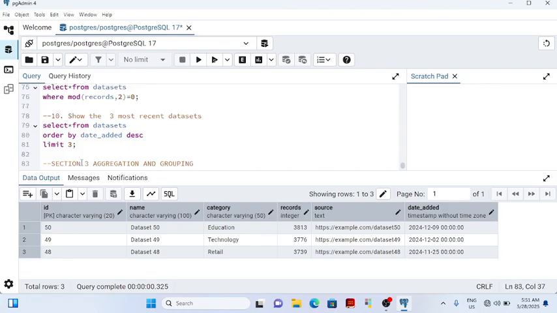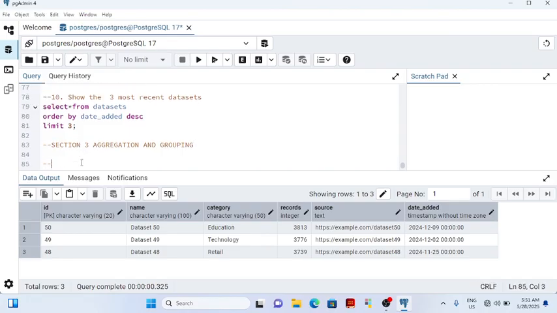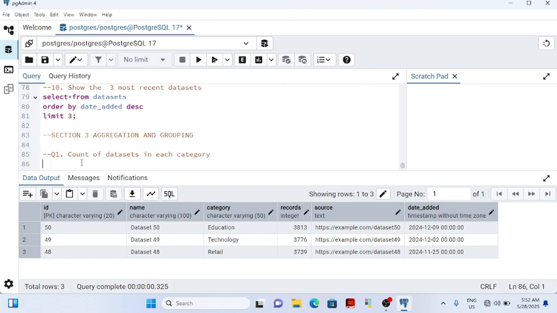Before I go, let me go back a little bit so that you're able to understand the concept behind this. For question number 1, we want to count the data set in each category. How can we count data set in each category? To get each data set in each category, you have to select category first. After selecting category, you say count, and under it, put the asterisk there.